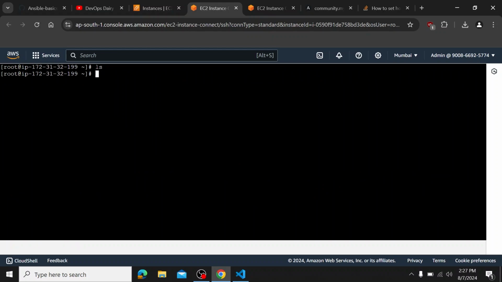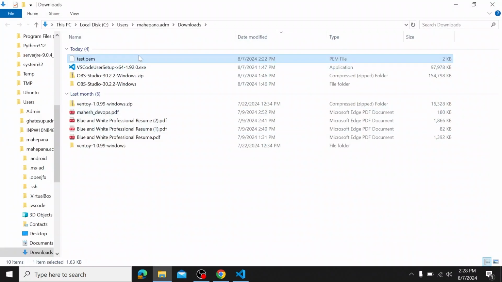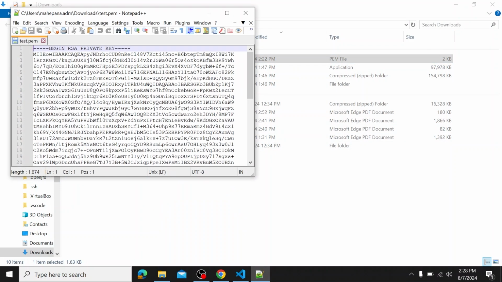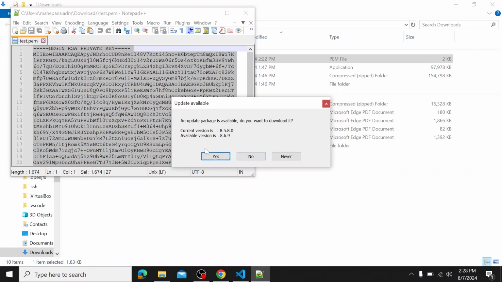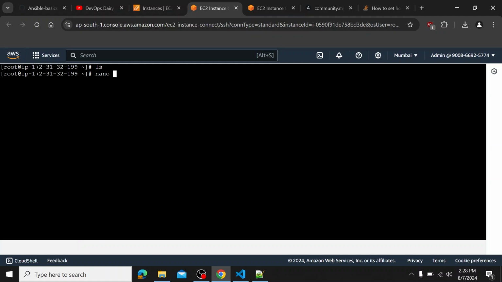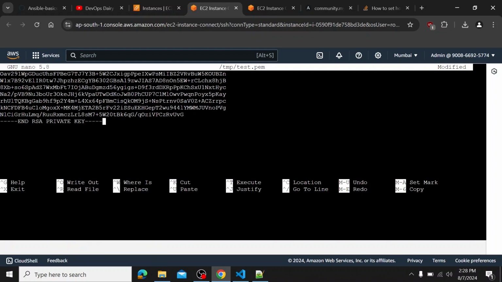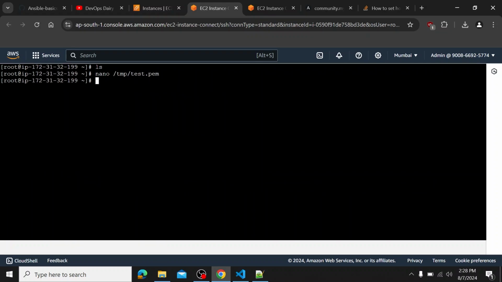Now I'll check if everything is currently working. First of all, I need to paste my key. I need to open it with Notepad. Once it opens, I copy from here and paste it into my temp. And what is the file name? Test.pem. I paste it over here, and once I paste, I save and exit.